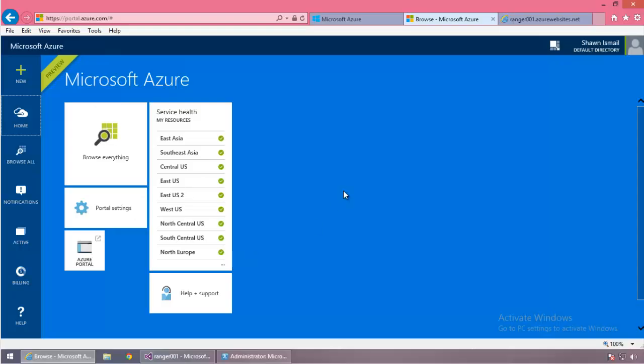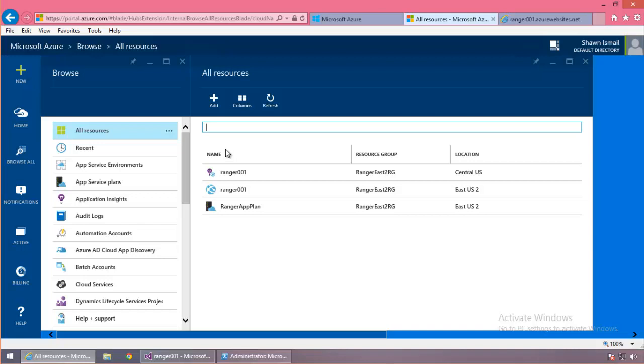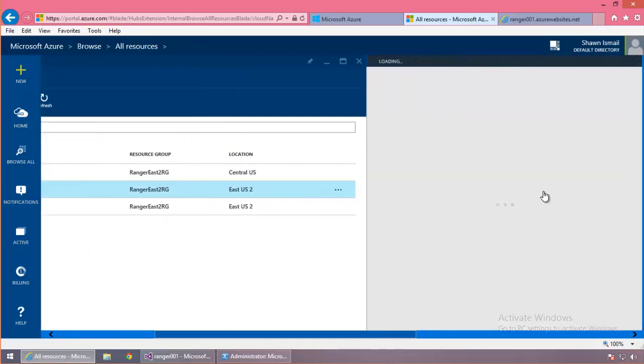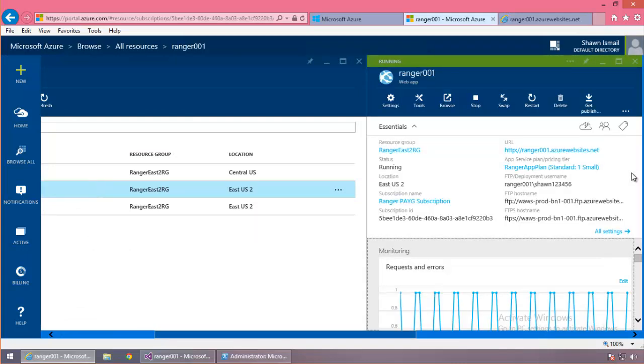All right, so I am logged into my subscription here. Let's go to browse everything. I'm in the preview portal, as you can see. To make sure this doesn't take a lot of time, I've already created these websites here. Ranger 001, this is the website, and let's go in there. It's a basic website that I just created, and you know by now how to do this from my previous sessions. If you don't, go back and view one of those where we talk about that.